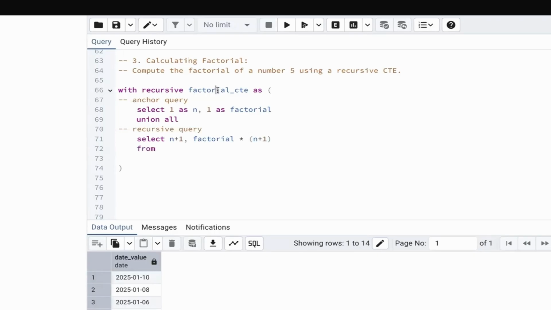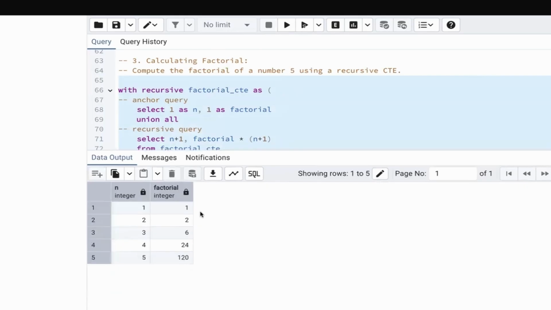So we want the city, factorial city, where the condition is n less than 5 because we want the factorial of a number 5. Okay, now select n comma factorial from factorial underscore city. Now let's run this query. Now we got the factorial of 5 is 120.